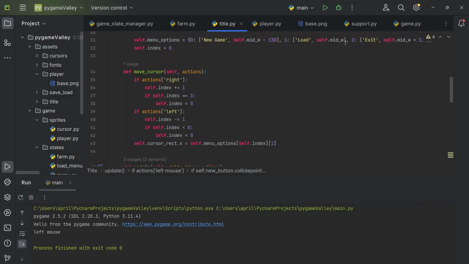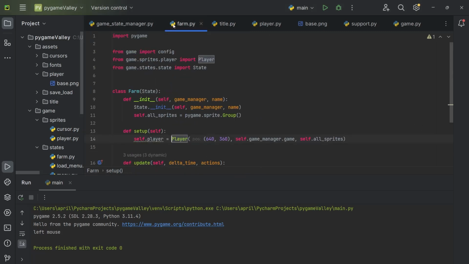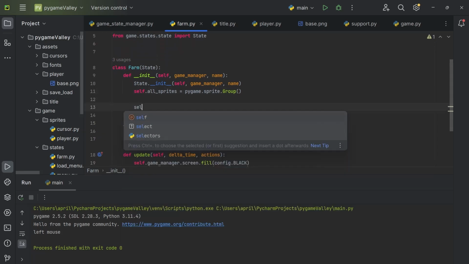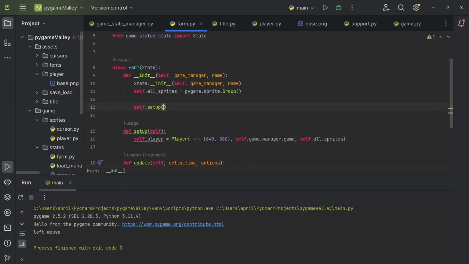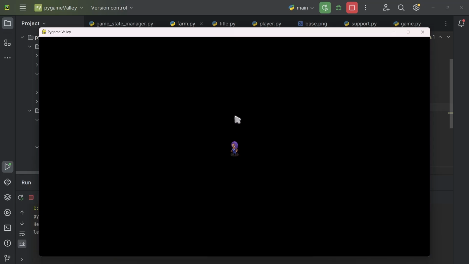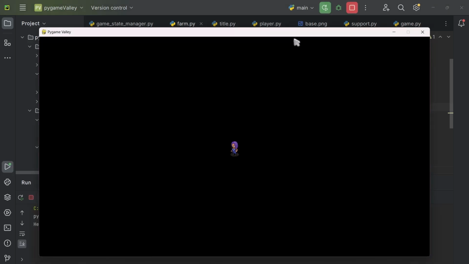Oh, and we don't. Why not? Oh, I know why. It's because back in farm, we defined the function setup, but we never called it, self.setup. So when we initiate the farm class, we'll call self.setup, which will create the player. And there we go. There's our player. And if we hit enter, it should do the same thing. Our player's on the screen.